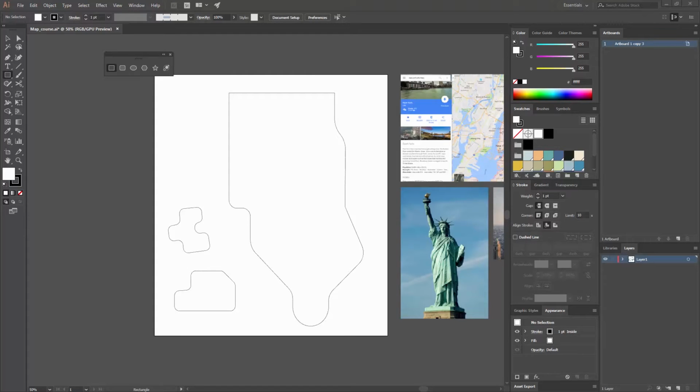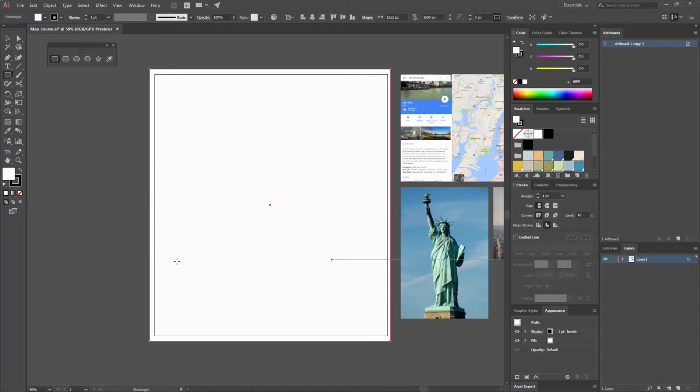In this lesson, we're going to keep working on our illustration of a map in Adobe Illustrator. The next thing we're going to do is create the ocean. To create the ocean, I'm going to go to my shape tools and pick the rectangle tool by clicking here or pressing M on my keyboard. Once I do that, I'm going to click and drag to create the water.